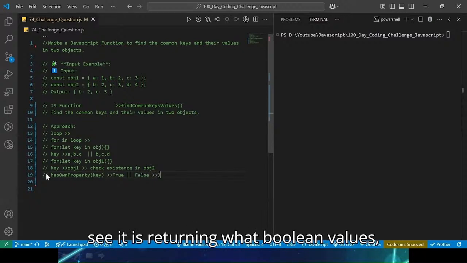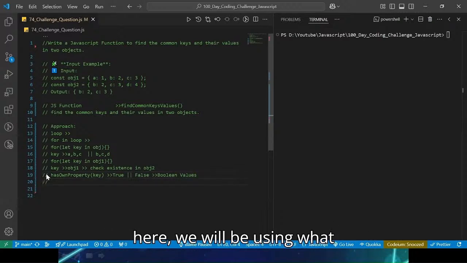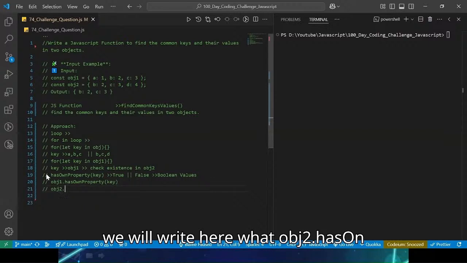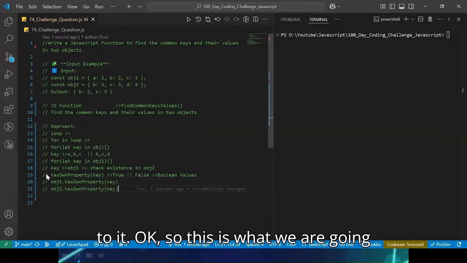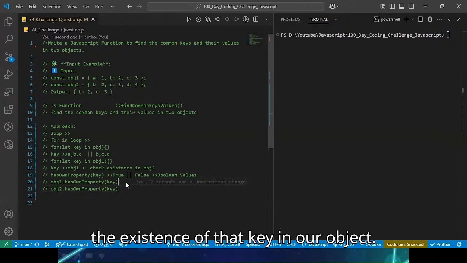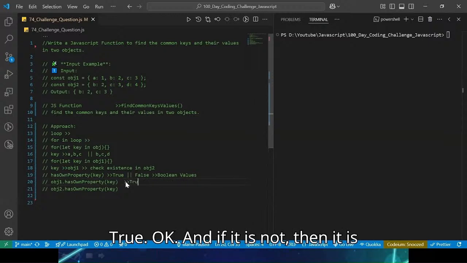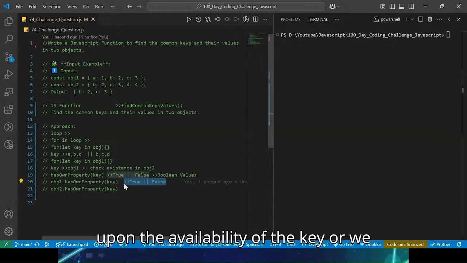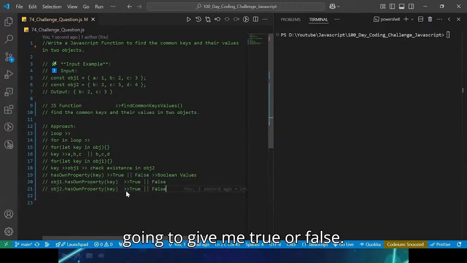So if you see, it is returning Boolean values. Okay, and how we are going to use it here? We will be using obj1.hasOwnProperty, and we will pass our key to it. Okay, then we will write obj2.hasOwnProperty, and we will pass a key to it. Okay, so this is what we are going to do. And here we are going to check the existence of that key in our object. If it exists, it is going to give me true. Okay, and if it is not, then it is going to give me false. So depending upon the availability of the key, or we can say depending upon the availability of the property in our object, it is going to give me true or false.